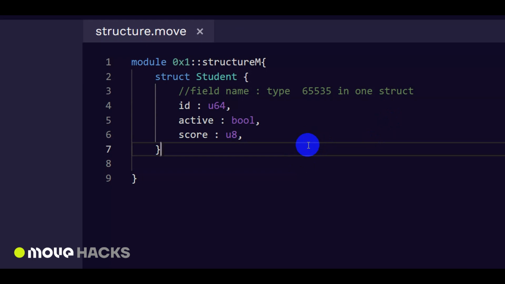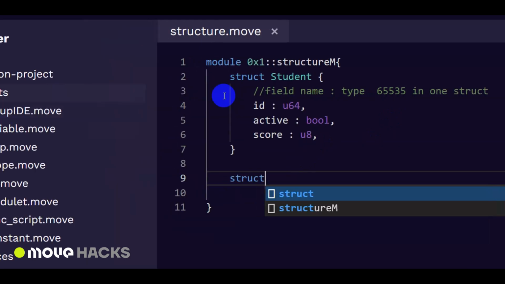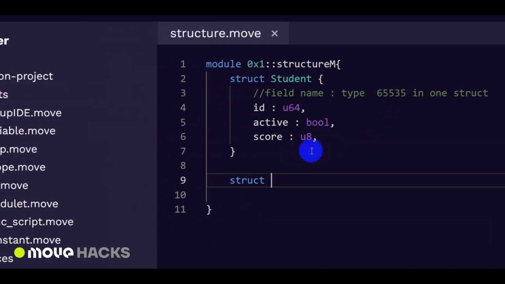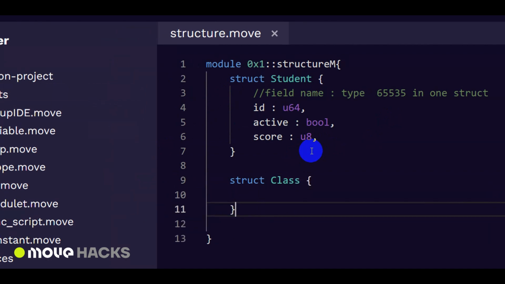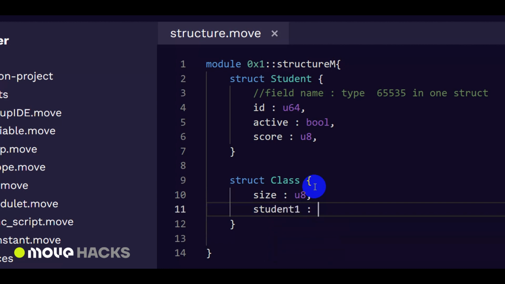But we can also do something else. Let's create a new structure. Notice that within one module, we can have multiple structures. So now let's have another one called struct Class. Remember, with capital C. And here we can have some fields. We can set a size, which is U8, and we can assume that this class has 3 students.